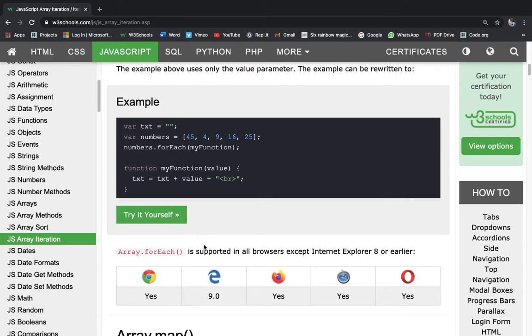So array.forEach is supported in all browsers except Internet Explorer 8 or earlier. So array.forEach is supported in Chrome all versions, Firefox all versions, Safari all versions, Opera all versions, and from Edge or Internet Explorer 9.0.